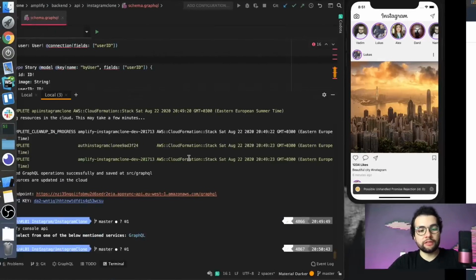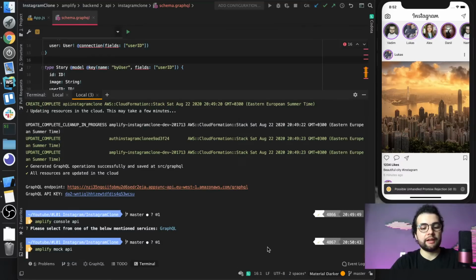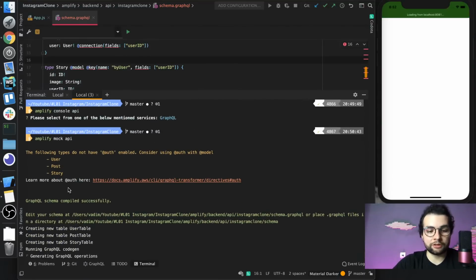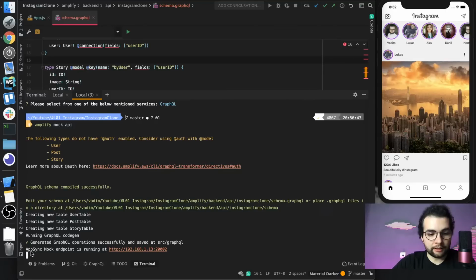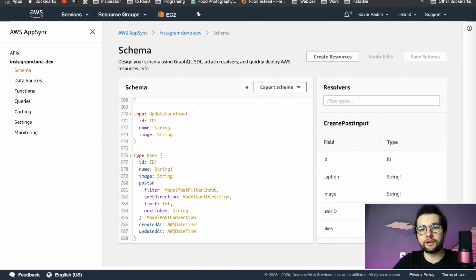So what we're gonna do right now, let's try to run this API locally and play around with it and understand how it works. For that, we are gonna write amplify mock api, and this will run a mock version of the API locally, not in the cloud, to be able to test it and to see how it works. And the AppSync mock endpoint is running at this URL. We can click it. It will open, of course, in a different window. Let's grab it here.